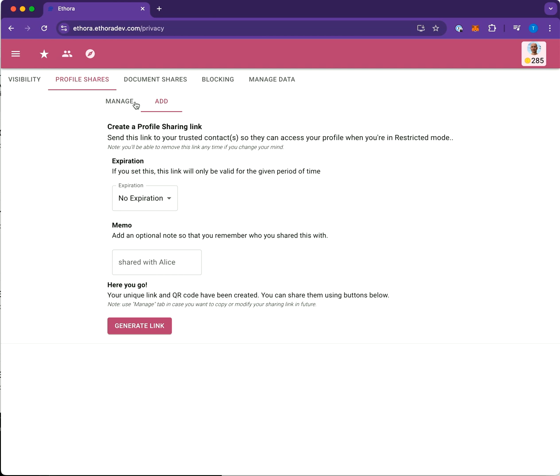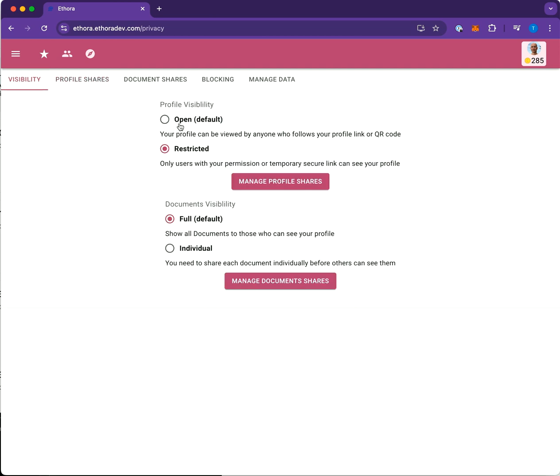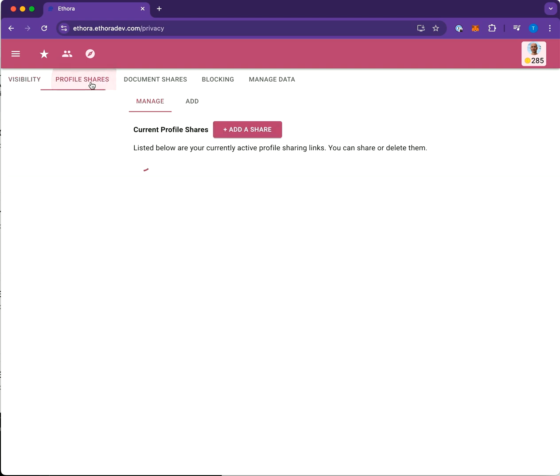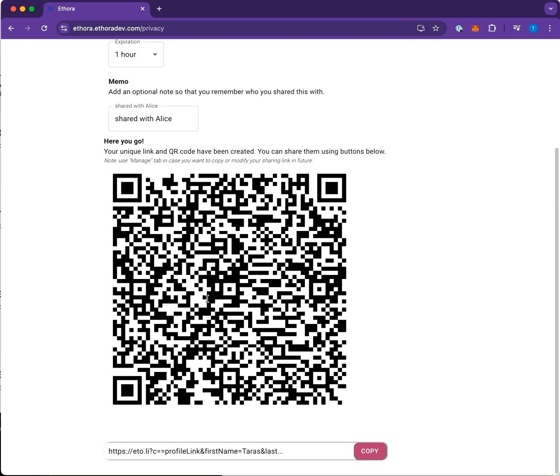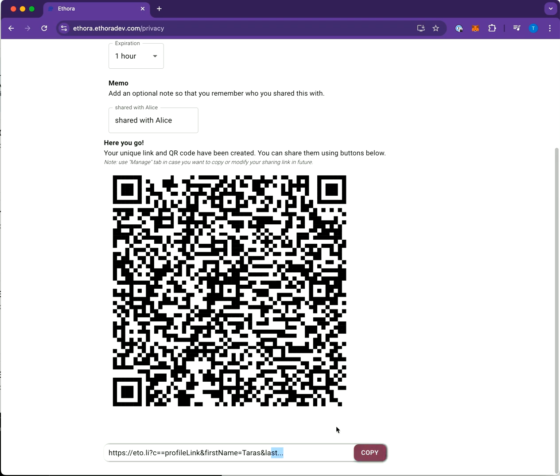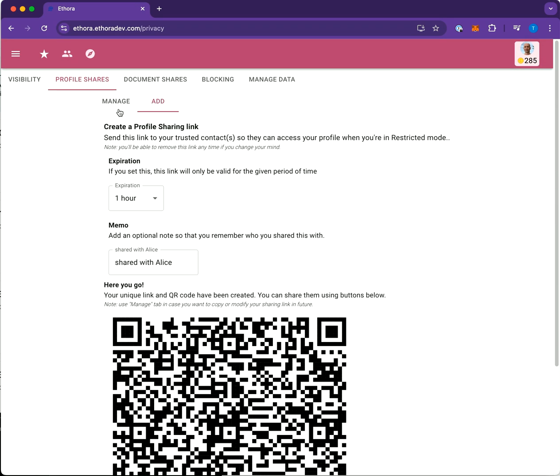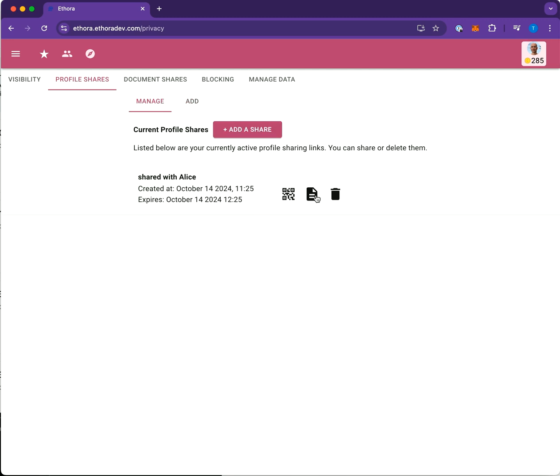This allows you to create links for sharing the profile. In case the visibility was set to restricted, then the user has to decide when they want to share their profile with another user by creating a special sharing link, which could have an expiration period and some memo against it. This creates a unique sharing link, which I can then forward to another user, and only that user will be able to see my profile by using this link. Once this link expires, other users will not be able to see my profile without having this specific link.